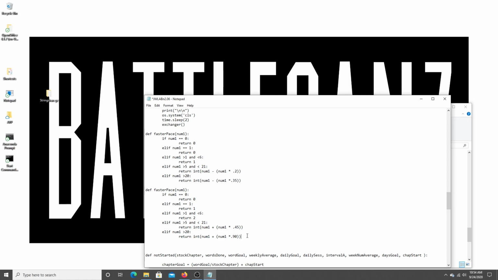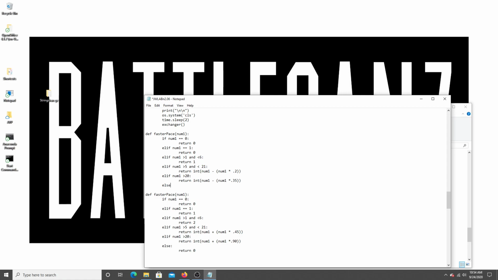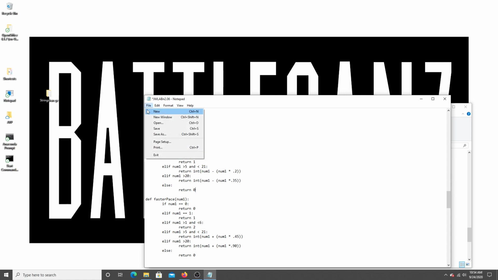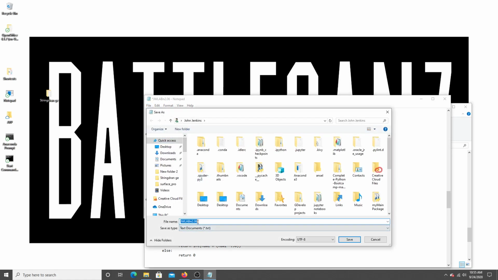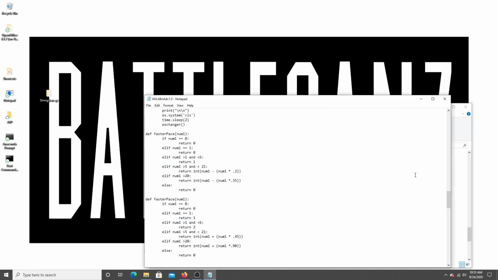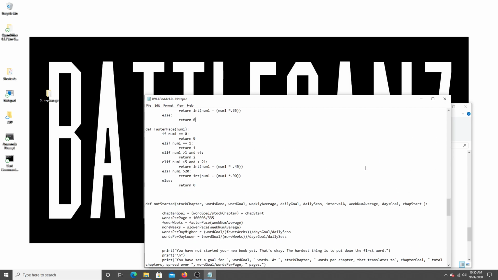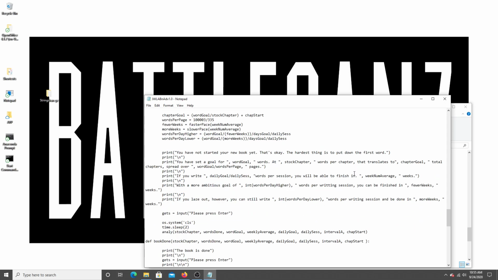So depending on how many weeks you expect to take, it's going to give you a different... Jwlab in advanced, advanced 1.0 .py. So depending on how many words you choose, it's going to give you a different prediction.